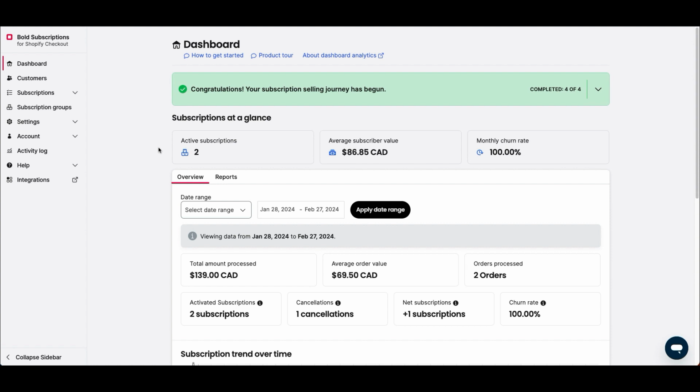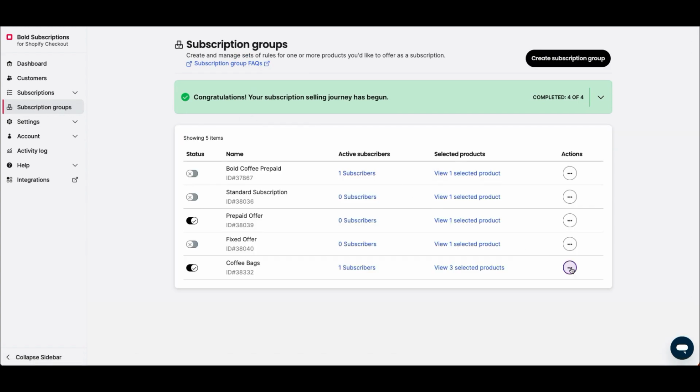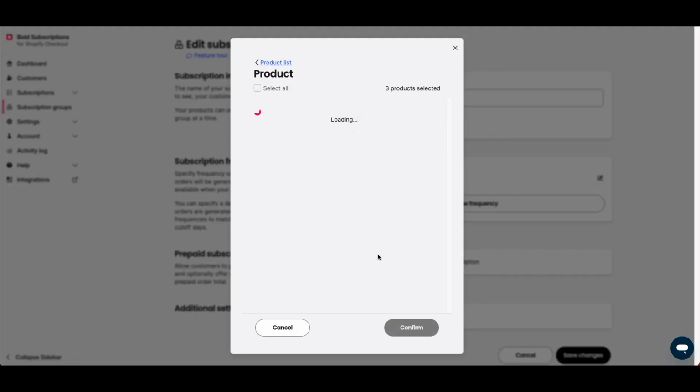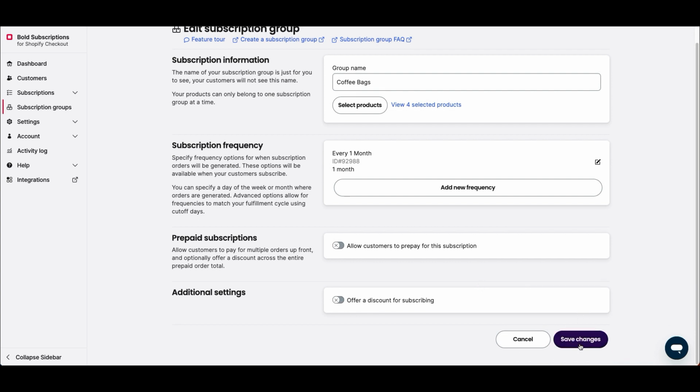To add a new product to an existing subscription group in the Bold subscriptions admin, click Subscription Groups. Click the ellipsis next to a subscription group, then click Edit Subscription Group. Click Select Products, locate the product in the product selector, and then click Confirm. Scroll down to the bottom of the page and click Save Changes.